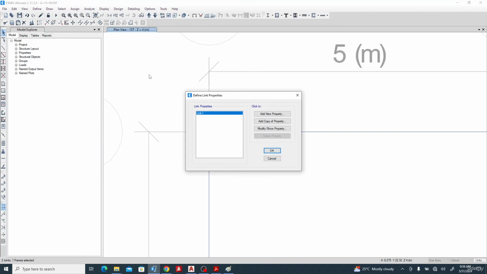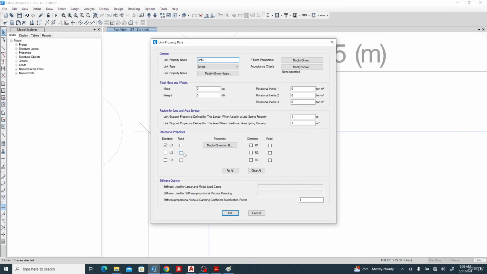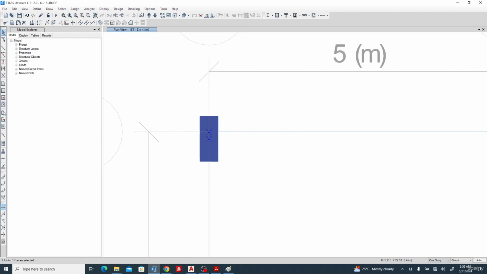So all you have to do is come to define section property, and the way we call link support to modify it and fix it. Okay, so fix all of them. Okay, click OK. Then come here, you can see this here, draw links. So you can draw these links.